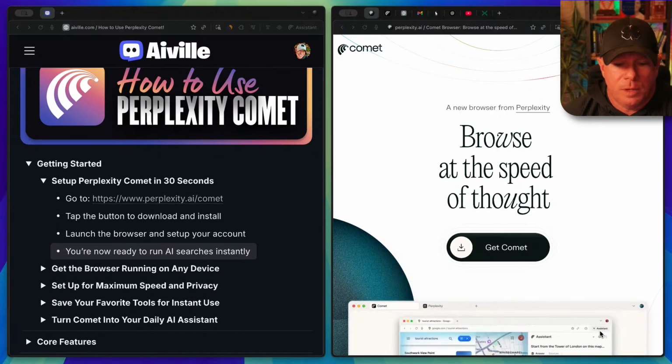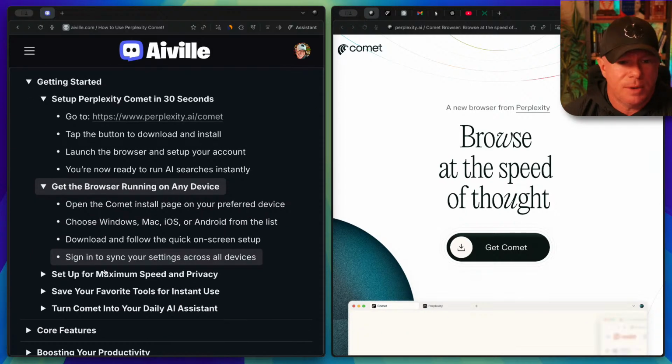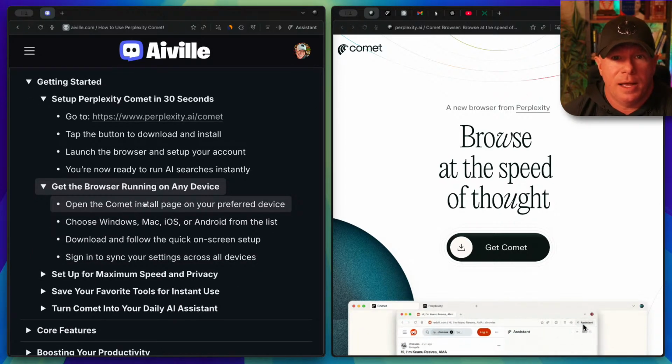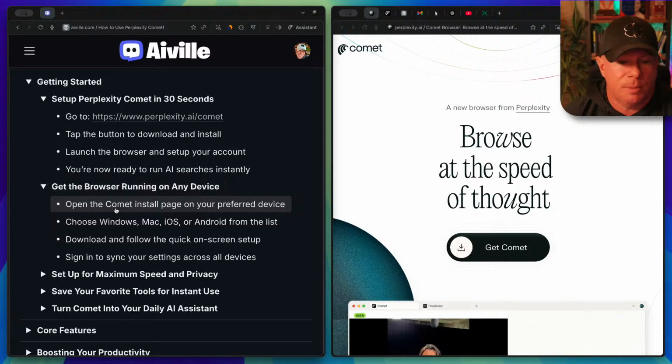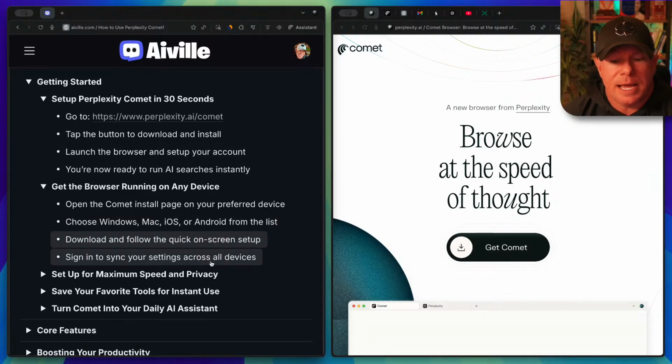So once you have Perplexity installed, you want to get the browser running on any device you have. The more devices you have it running on, the more it's going to work to your benefit. So I recommend opening the Comet install page first on your preferred device. I have it installed right now on my Mac. And if you're on Windows, you can obviously choose Windows, Mac, iOS, Android. Download and follow the quick on-screen setup. It's a really cool setup.